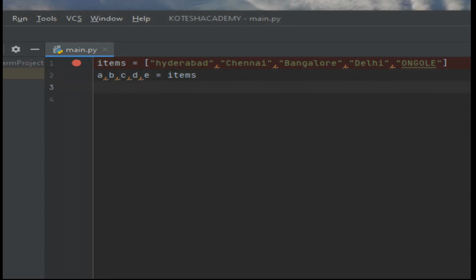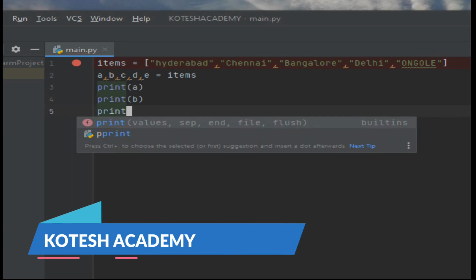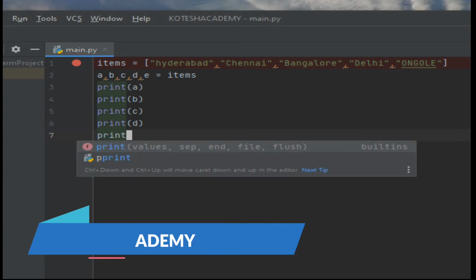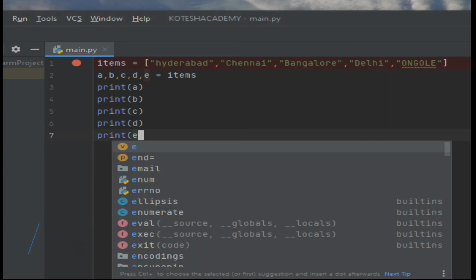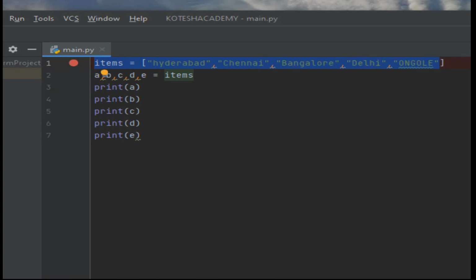Then, based on this instruction, we write print of a, next print of b, next print of c, then print of d, then print of e. What is the meaning of this? It is called unpacking a collection. All these items are already stored in the particular variable, and you can extract all of them.